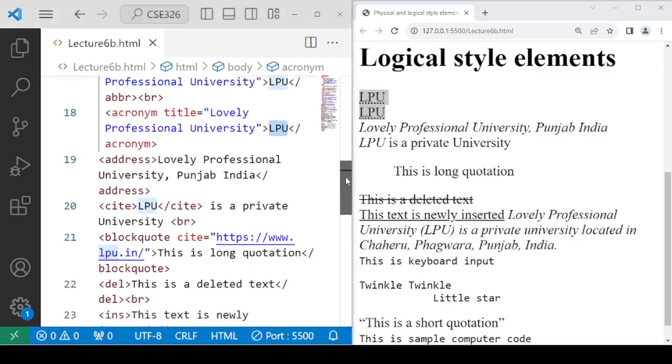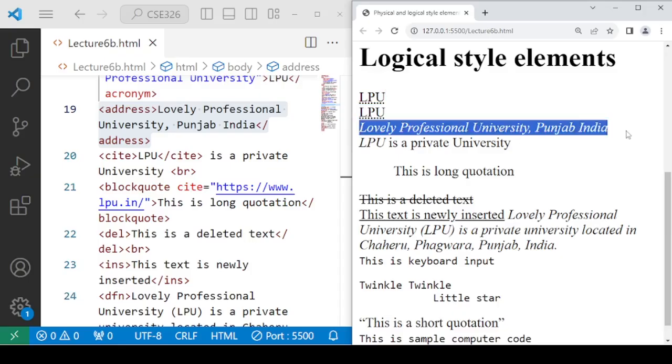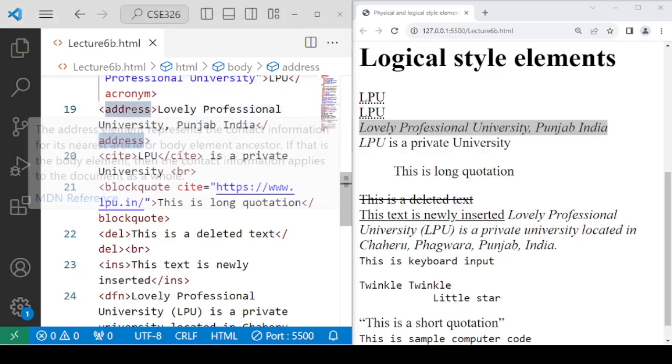Then further, we have the address tag, which is used for defining the address, and this is how your address looks. You can also see that it is italicized, but we initially did not know that it is going to show us an italicized text because we did not care about the visualization. We were more focusing upon the logical part, on the semantics, on the meaning. So we only know that this is going to insert an address.